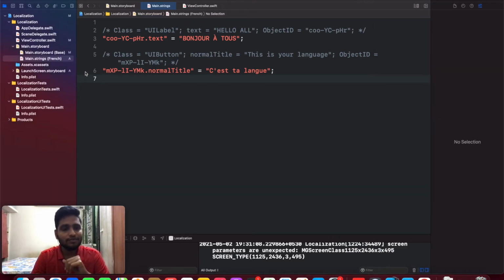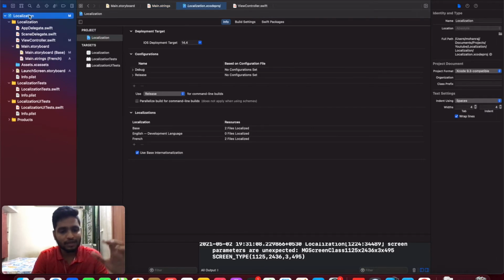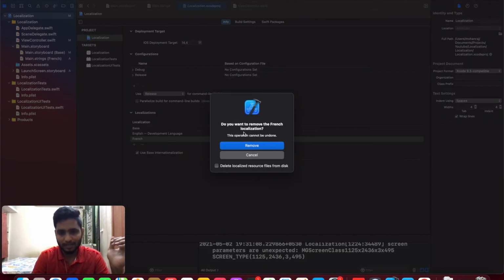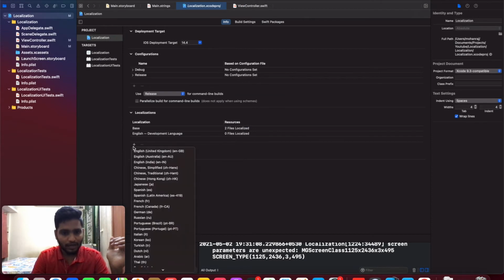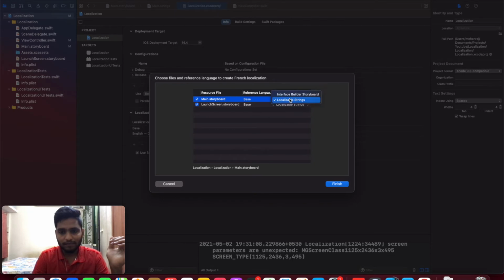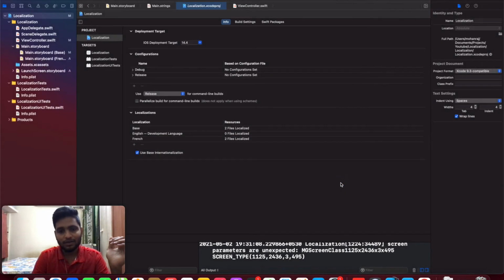So the next thing we are going to do: this is one method of doing localization for the existing storyboard, and there is a second method which I have already told you. For that, we follow the same procedure. Go to the project. Now I'm going to delete the French language and add it again, and this time I'm not going to use a localizable string. Instead I'm using Interface Builder and clicking on finish.